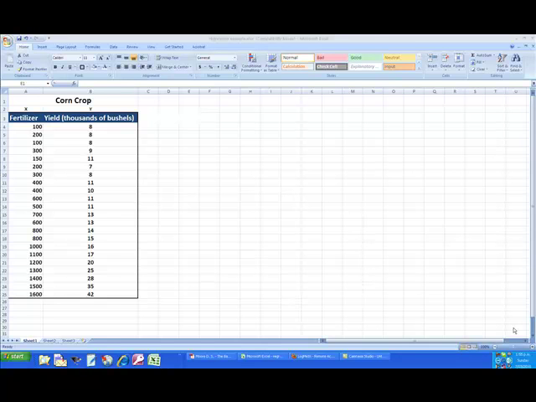Okay, so we talked a little bit about regression and what the regression line is, and I'll do an example in Excel of doing a regression. So here I have some data on a corn crop, and there's an X variable and a Y variable. The X variable is the fertilizer, so that's the input into this problem, and the Y variable is the yield.